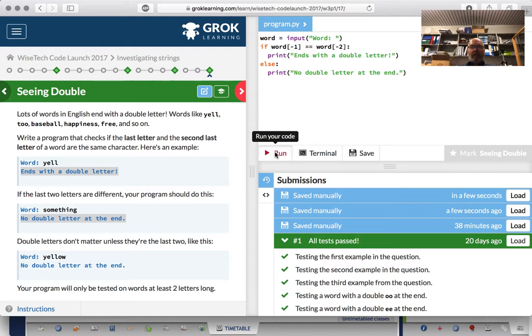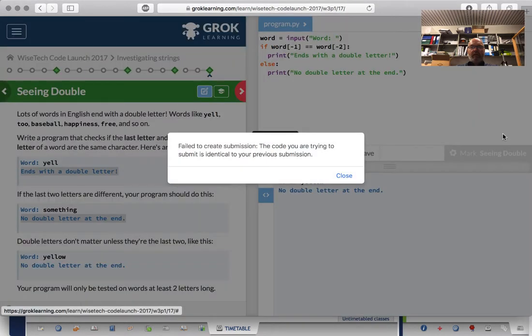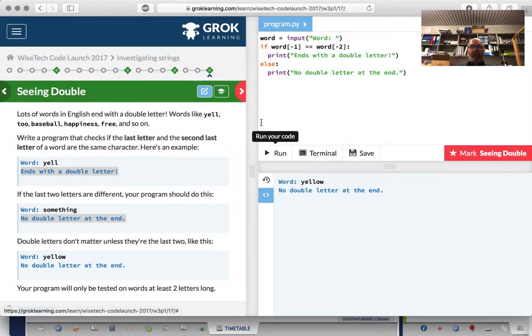Okay, so let's run the code. Word is yell, there's a double letter. Run, no double letter at the end, and yellow, no double letter. So there you go. That's exactly the same as I did before, and I passed before because it's green there.